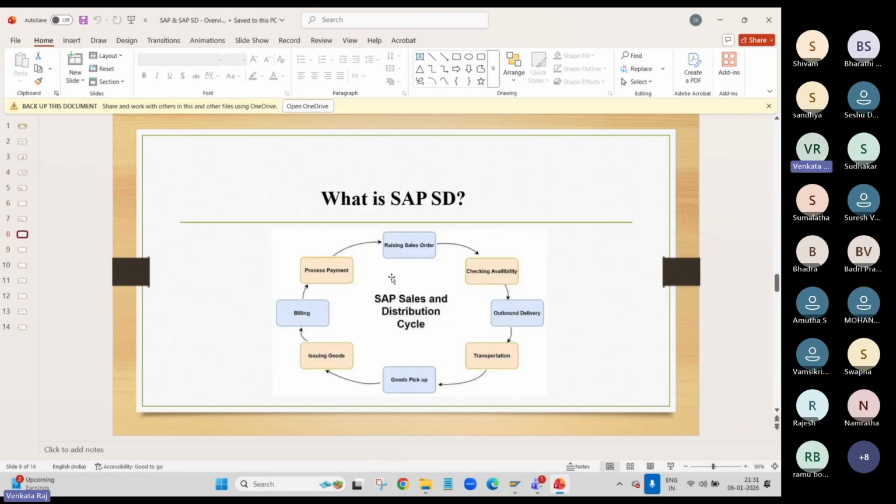Whenever the process payment is involved, it is integrated with the FI module. Whenever we are checking the availability, the MM module will come in, because MM is material management. The material management module is responsible for maintaining the materials. Within material management itself, we have inventory management. Material is maintained in the inventory, so inventory management comes into the picture. So all the modules in SAP are interlinked.